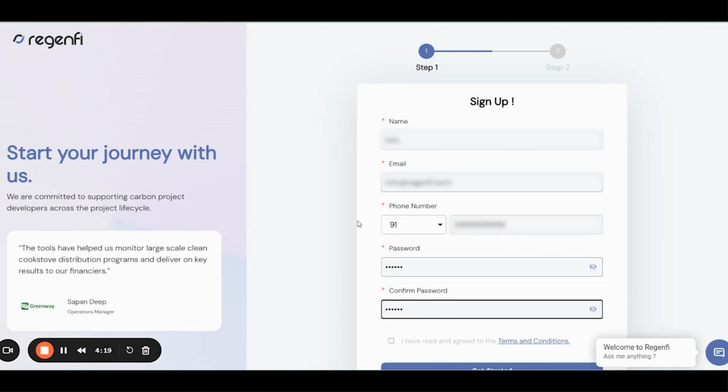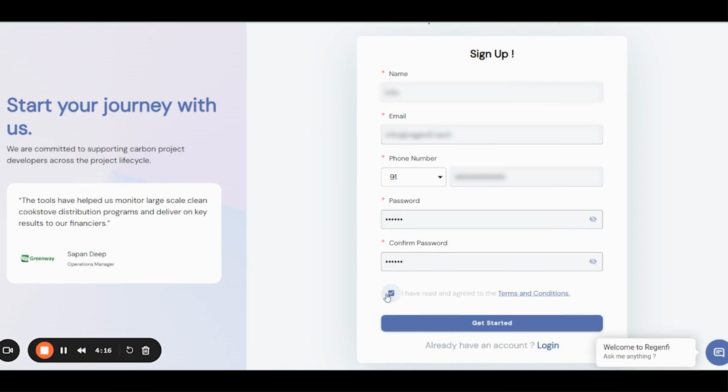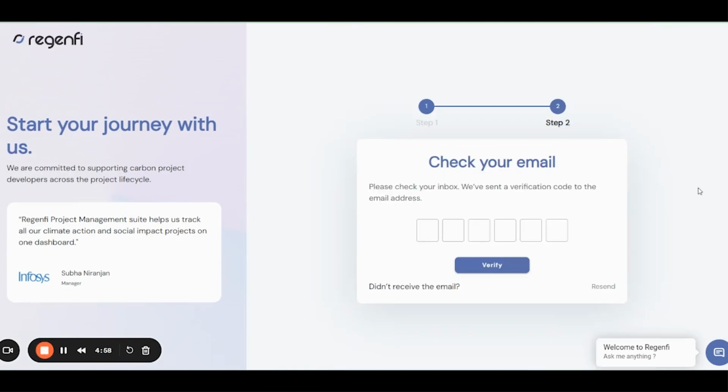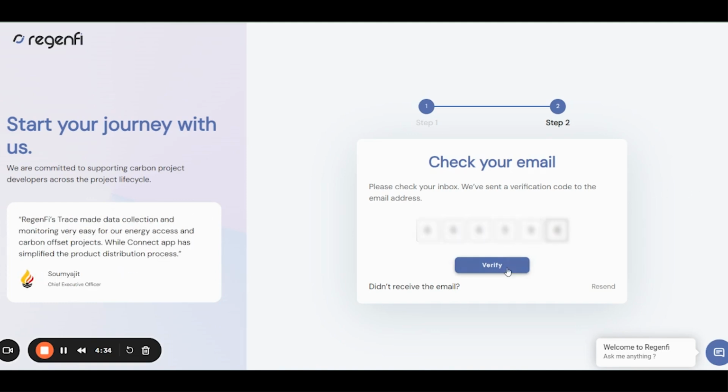Once you have filled in all the information, click on Agree to Terms and Conditions and then click on the Get Started button. Next, you will receive a one-time password in your email box. Head over to your email, check for the OTP and enter it into the verification box. This step ensures that your email is valid and secure.